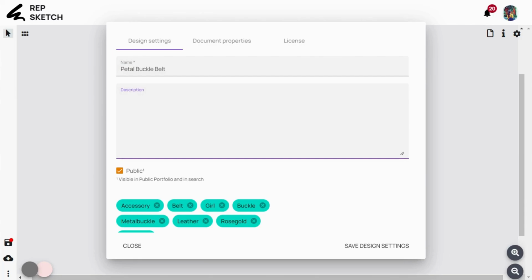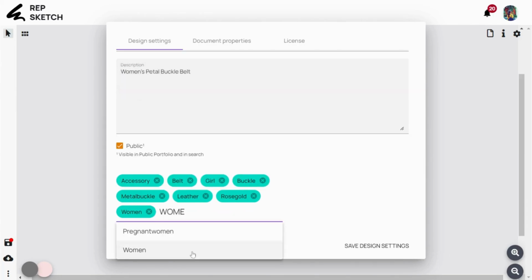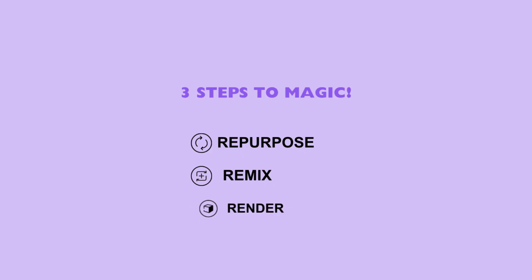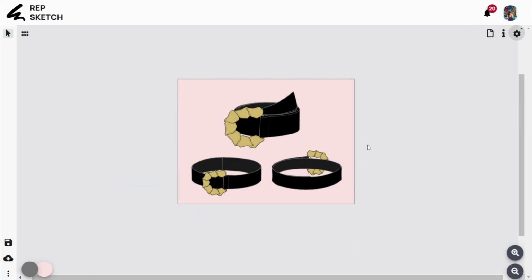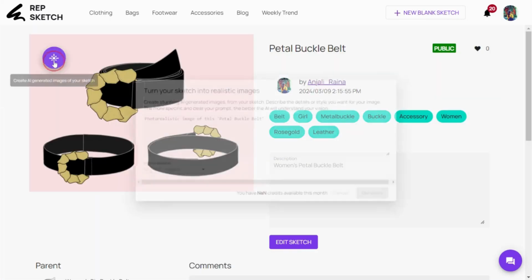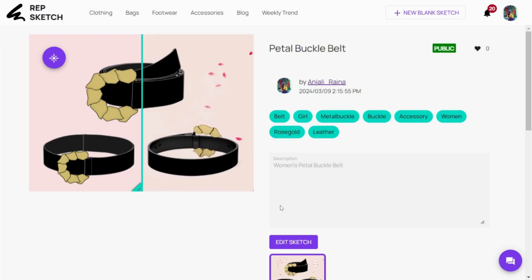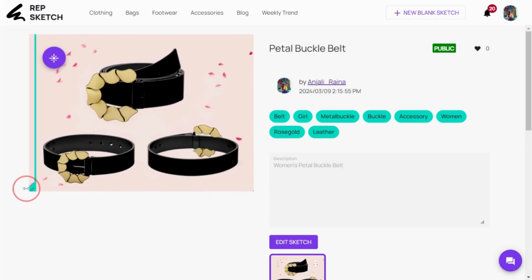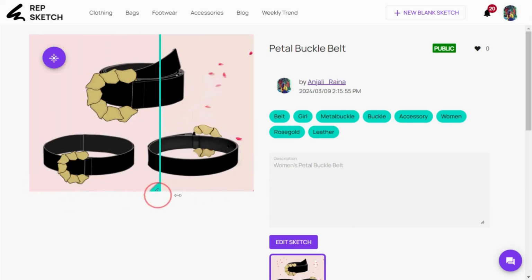Provide a name, description, and relevant tags for your sketch. Step 3. Render. Now it's time to transform your sketch into a stunning 3D image. Head to your profile, open the view page of your sketch, and click this magic wand icon to unleash the AI capabilities. Customize or add a new prompt, hit Generate, and witness the magic.